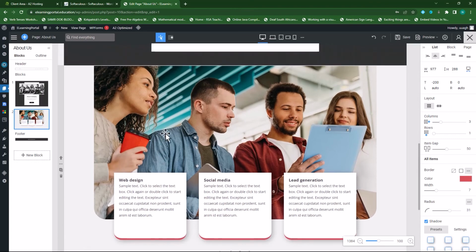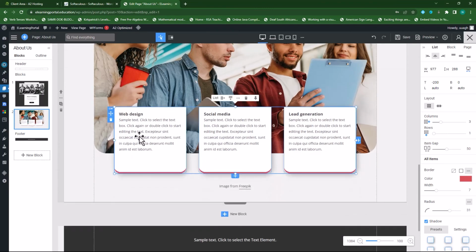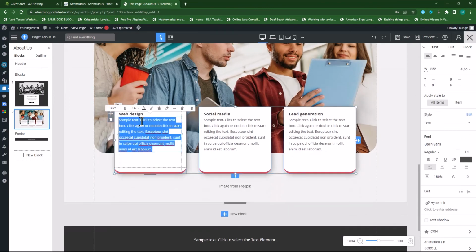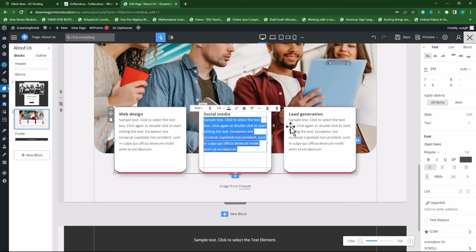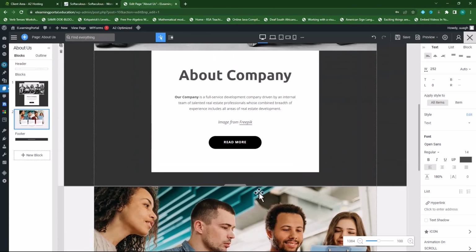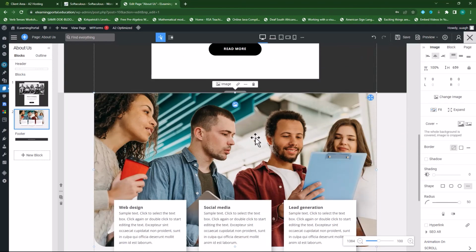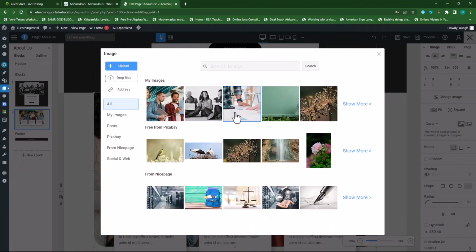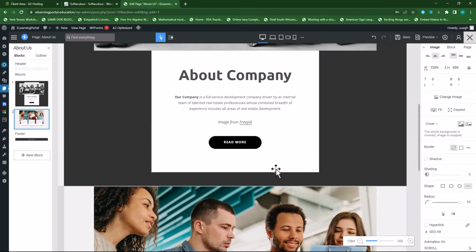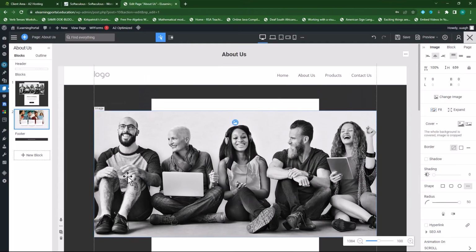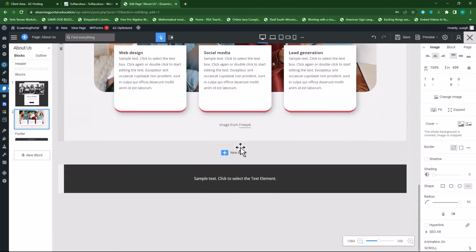I can write some about text here. Remember, double click on the text, modify the text, modify the headings. If you want to replace the image, click on the image and just click on the change image icon, and you can replace it with your own images. Okay, so now my about page is done.